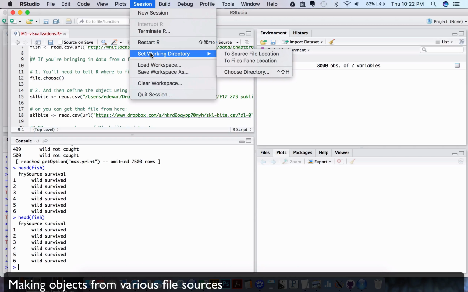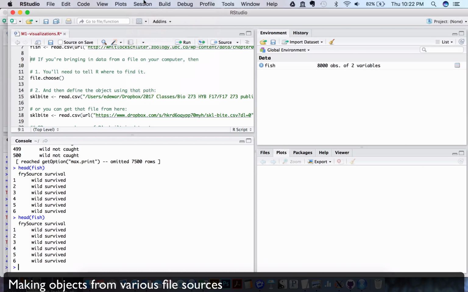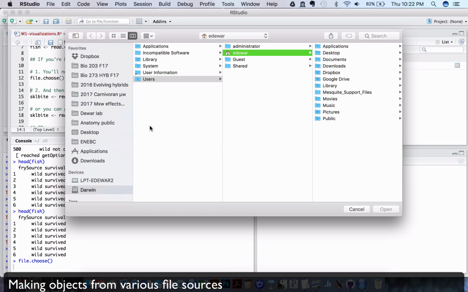There are different ways to do it, and when you're doing things that are more complicated than just problems for a class, setting your working directory actually makes some sense, but it's probably not critical right now. But if I want to find a particular file, I use this command called file.choose, and then I leave the parentheses where the argument would go empty. So when I run that, it opens up a dialog box.